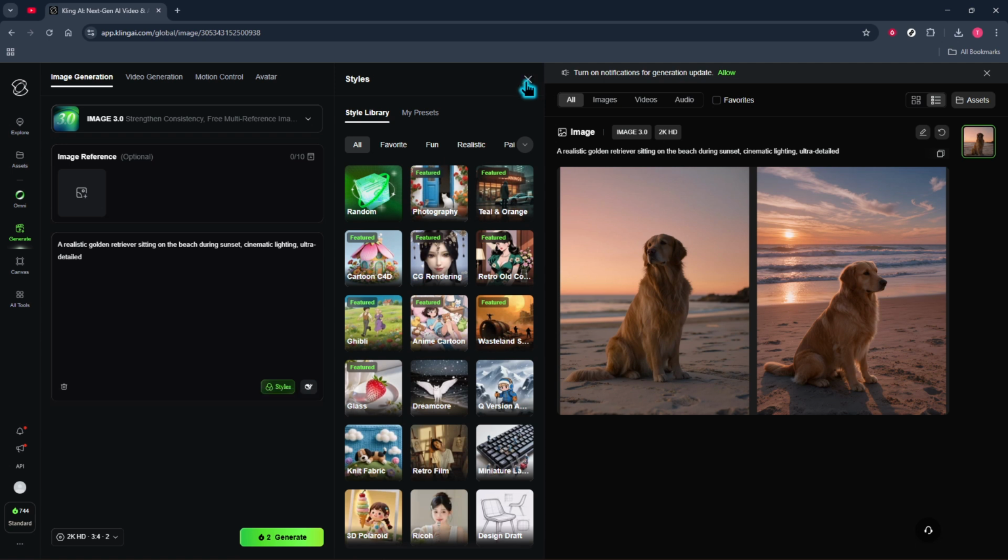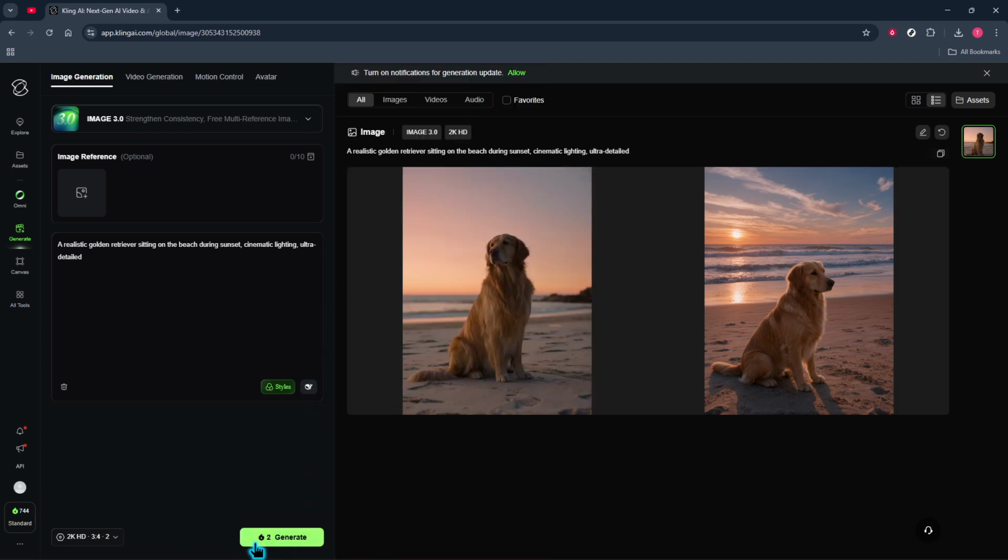Finally, click Generate. Kling AI will process your prompt using the mode, ratio, and output settings you selected and then render the image. Generation time varies with complexity, so give it a moment. If the first result isn't perfect, small refinements, tweaking a keyword, adjusting the mode, or switching the ratio often make a big difference on the next pass.